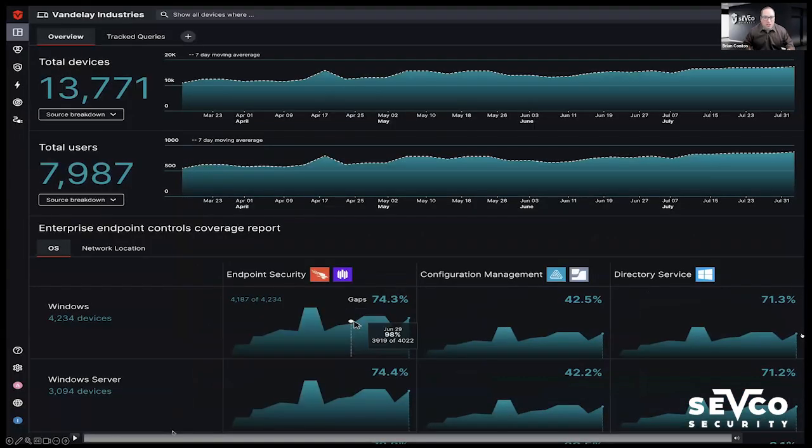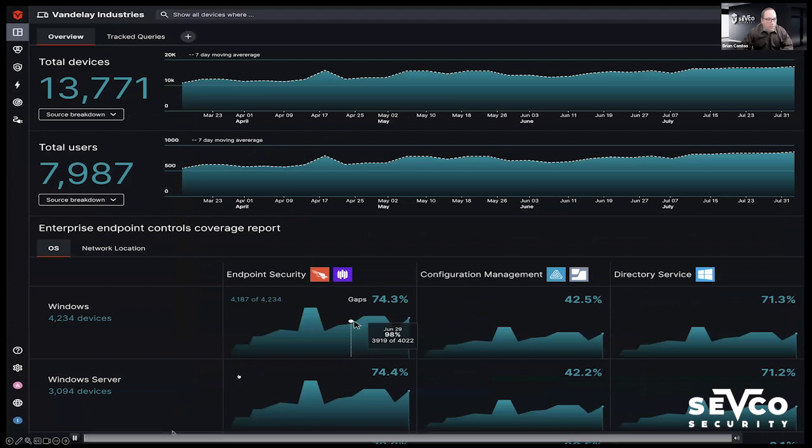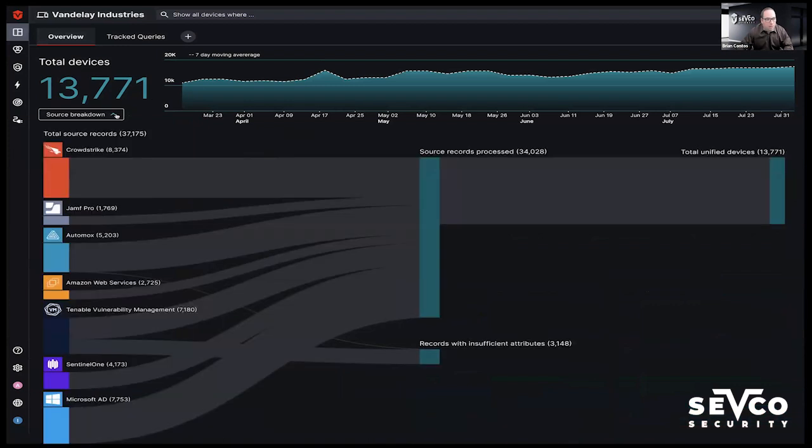So, for those of you that are new to Sevco, this is the Sevco management platform. It's all cloud-based. And what we're seeing in this dashboard, I'm not going to go through all the details because we're going to be very specific to vulnerability exposure management, is on the top left, we have a total of 13,771 devices. Okay, great. Well, let's drill down into that just a little bit more to give us some context where this is coming from. So we're making API calls to CrowdStrike, Jamf, Amazon, Tenable, all sorts of sources. We see 37,000 plus records, but that's all reduced down to actually 13,771 physical devices or virtual devices.